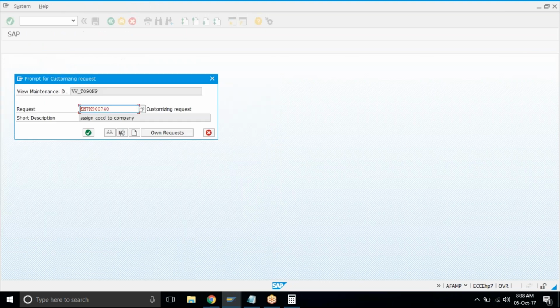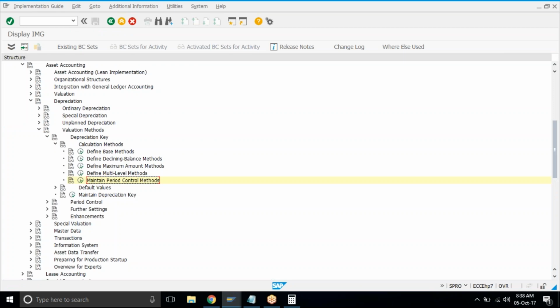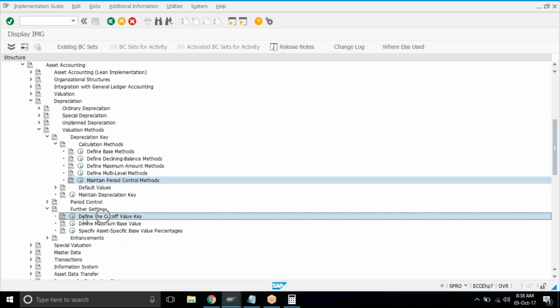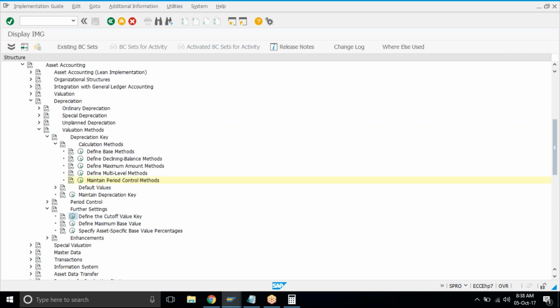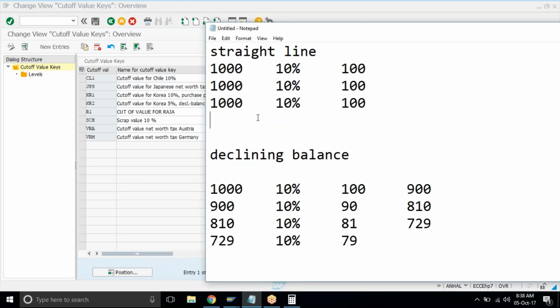So these rules are not really going to be taken care of, but still for the sake of setting we are giving it. Now go to further settings here, and there is something called the cutoff value key. What happens in a set if your asset value is 1000? Generally, different countries used to set a minimum value after which the asset is not going to be depreciated any further. That setting is called the cutoff value key.